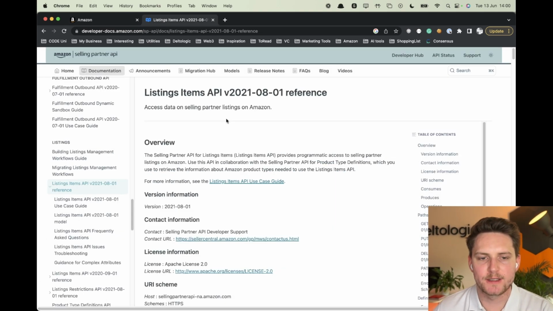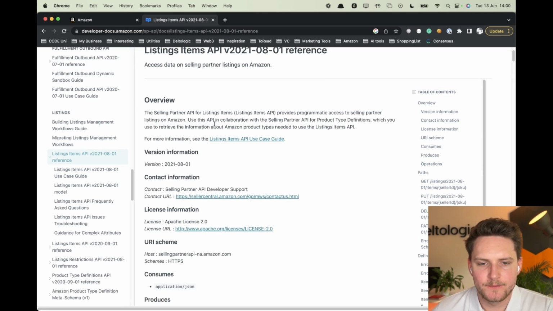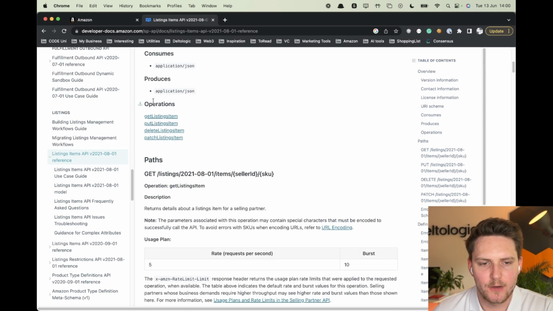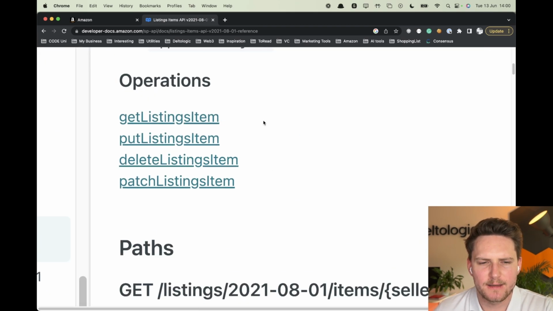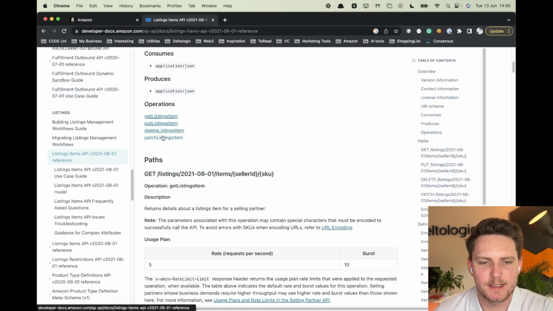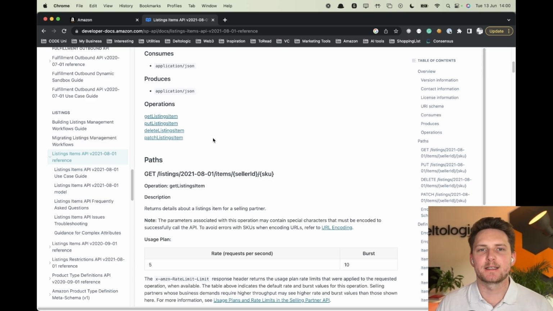So let's move forward. Here we have the Listings Items API reference. This is the section called Listings API, and as you see here, you can use this API to do different things. The operations are get listings item, put listings item, delete, and patch. The one that we'll be using is patch listings item, so we'll be updating our listings prices.